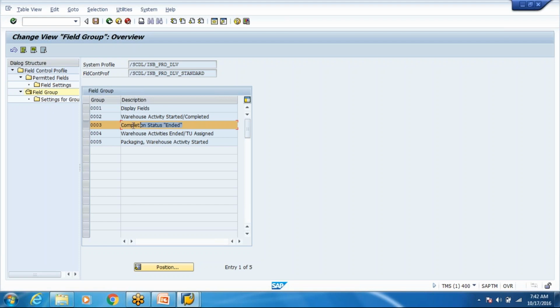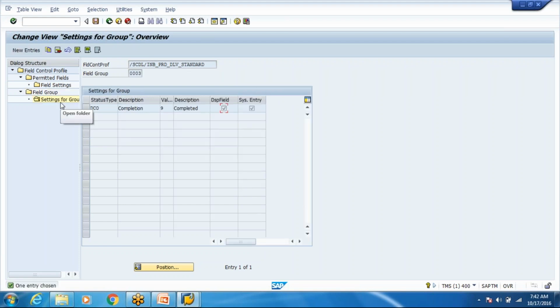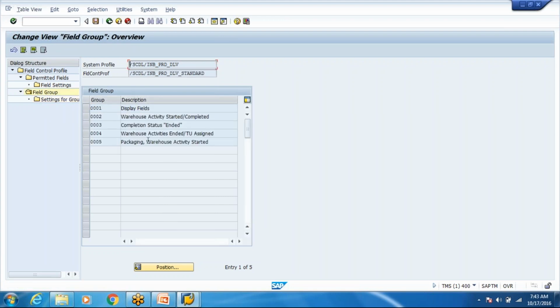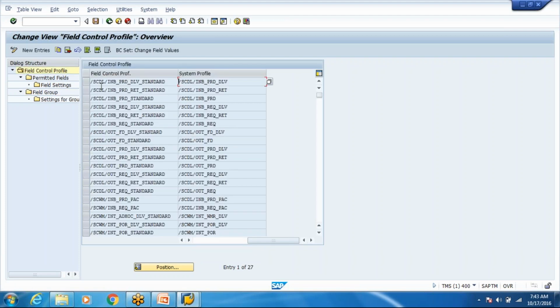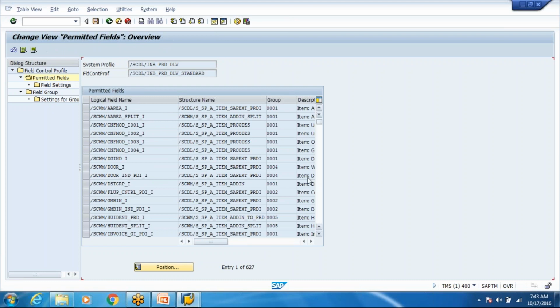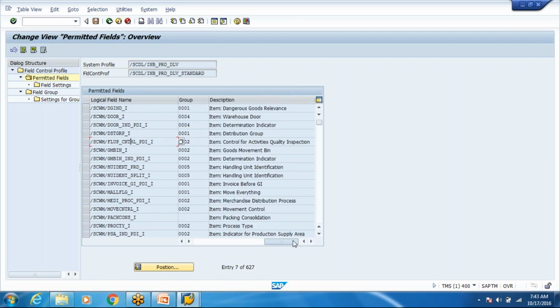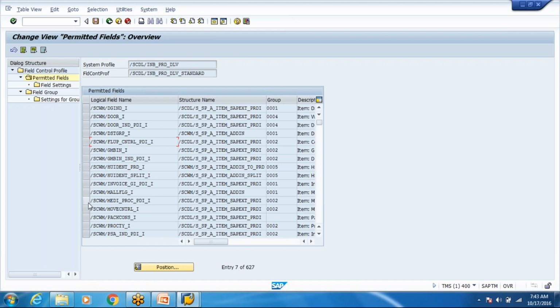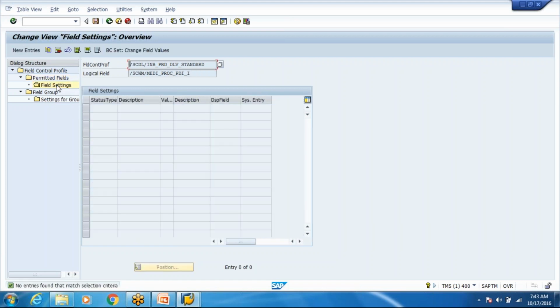Let's say, for example, there is a group called field status ended. In that case, all the fields with that status will have only display. So basically it is assigned to a particular group, and through that group you can mark whether you can change it or only display it. It's not like in ECC, where we have four options, like optional display. We just have this field, whether we want to display or not. The system will control whether they are editable or not.